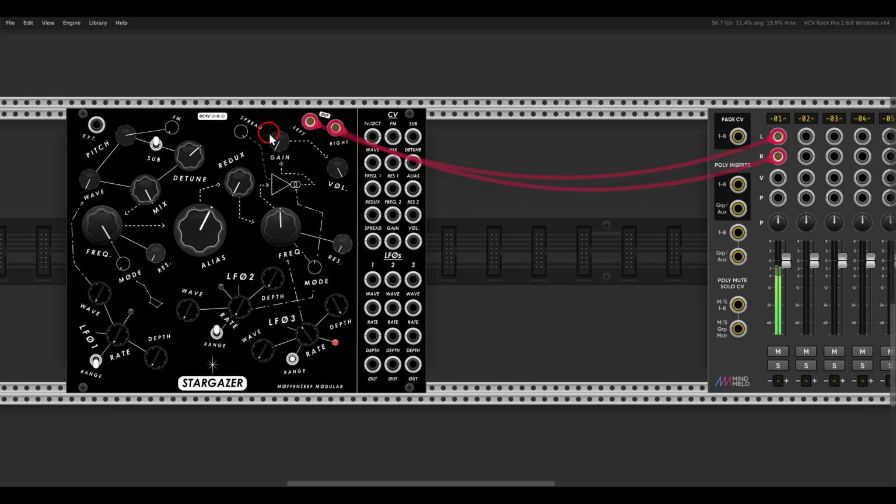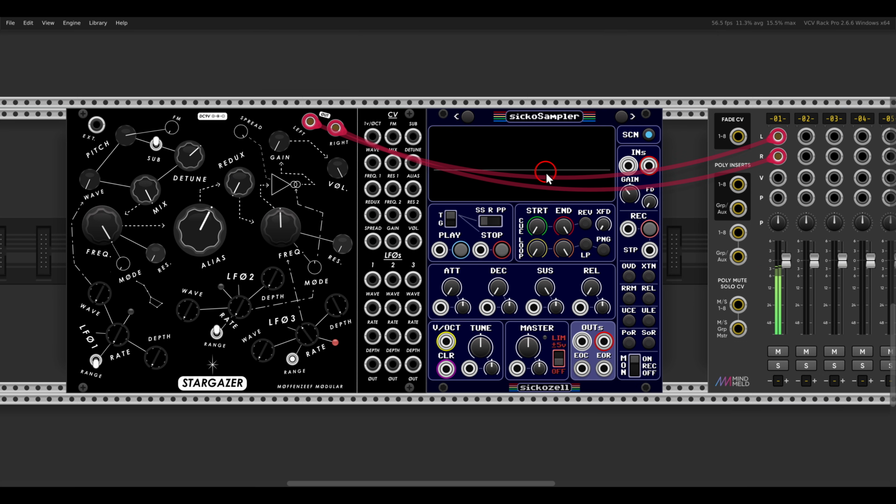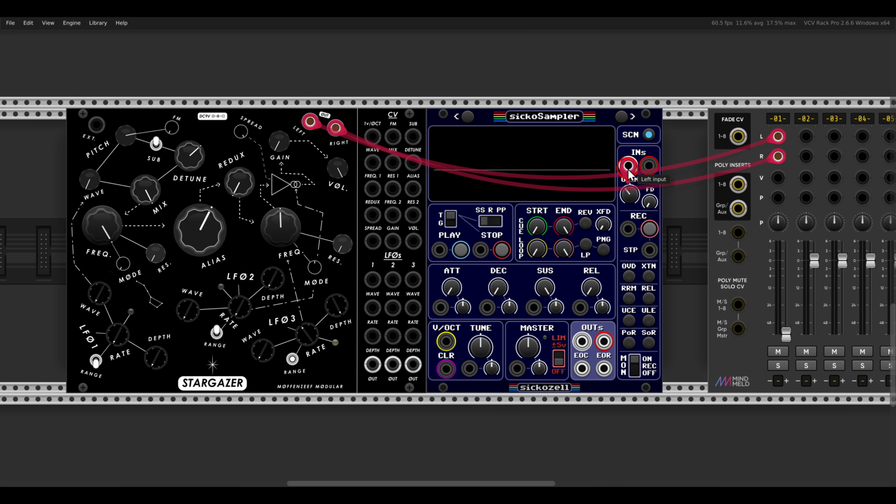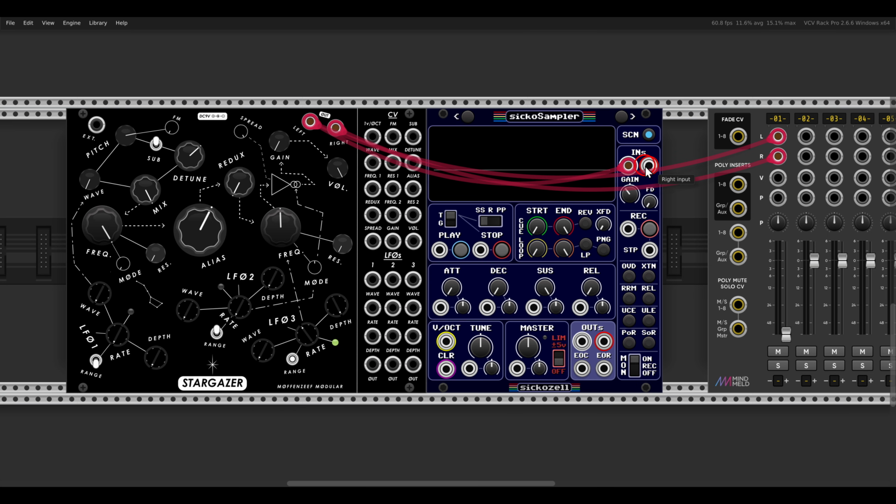So I will use the Sequocell sampler. Let me again just take this down. I will use a copy of this Stargazer. And actually we will take Stargazer up an octave before recording it and then lower the sample back down to get a nice texture. So I will tune this. If I right click the pitch control, I can tune this to A3. And then record. Just record something like 10-11 seconds.